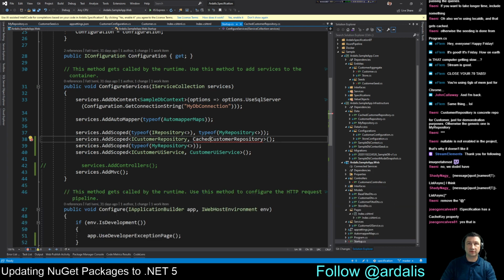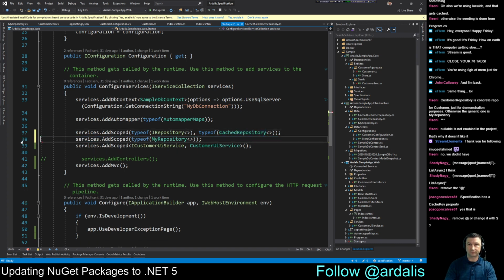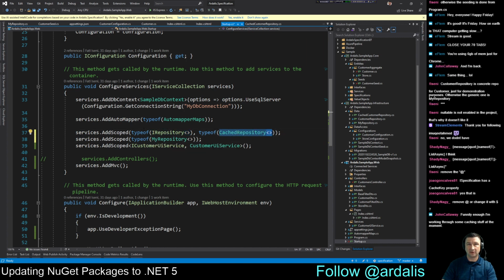Cached customer repository is now just typeof cached customer repository. We really want this to be here. We're going to add caching for everything. Cached repository. This goes away. Alright, so anything that's looking for a generic repository is going to use our generic cached repository. And then we're going to add my repository that actually uses EF.